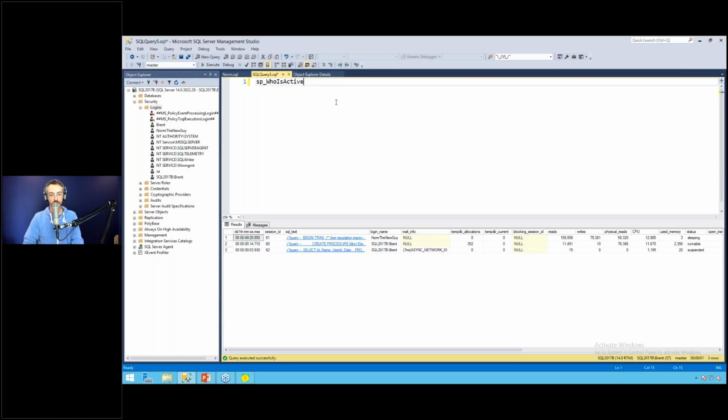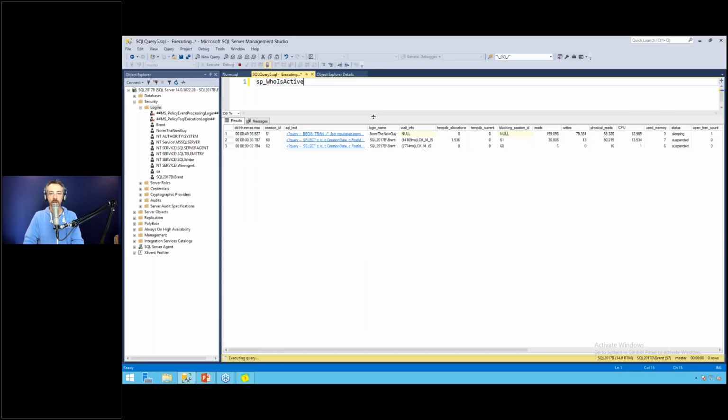The very first thing that I'll do is run sp_WhoIsActive. And I'm going to run it in a way that's going to sound kind of dorky. I'm just going to hit execute and hit execute again and hit execute.